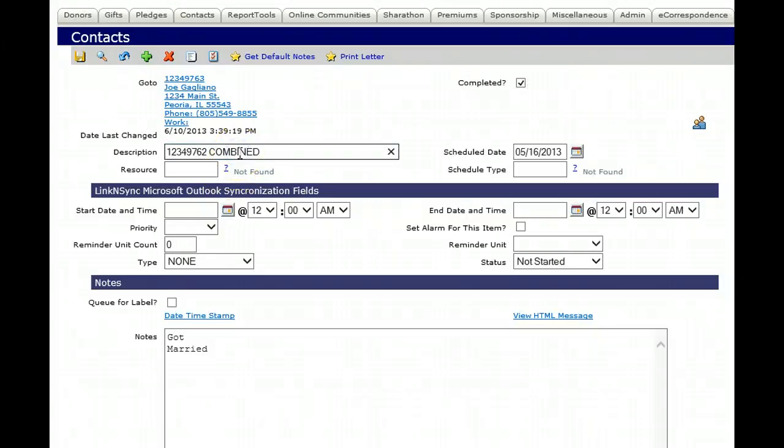Let's look first at the description field. Here you can put anything you want. You can enter phone call, email, banquet follow-up call, whatever tells you what this record is about. Across from that is the scheduled date, which is fairly self-explanatory. That is the date that you want to complete the activity.